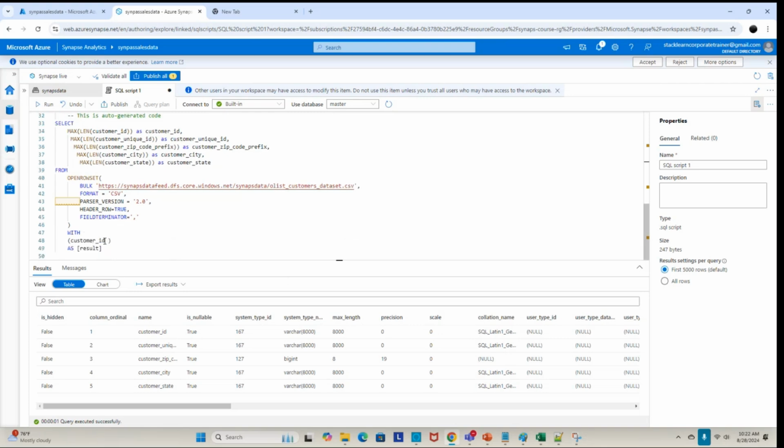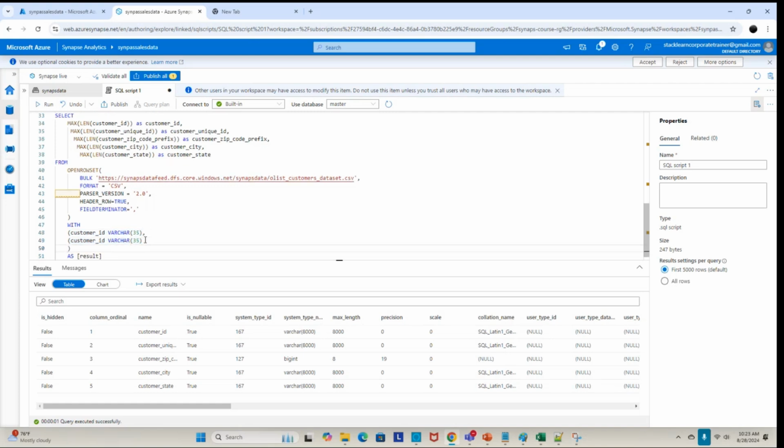Let me run this and represent the data types. This is my column customer ID, so I'll give varchar. Instead of giving exactly 32, I'm going to give 35. In future you may get some 100 or other length characters also, so you need to adjust accordingly and give some headroom. I'm going to give a comma, and in a similar way you need to represent the other columns as well. There are 5 columns.